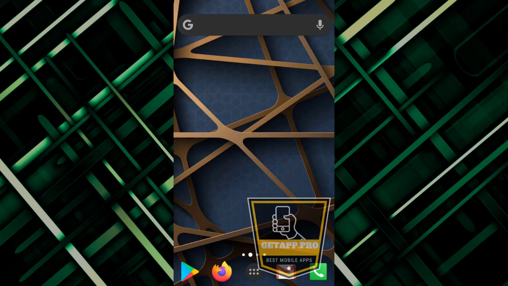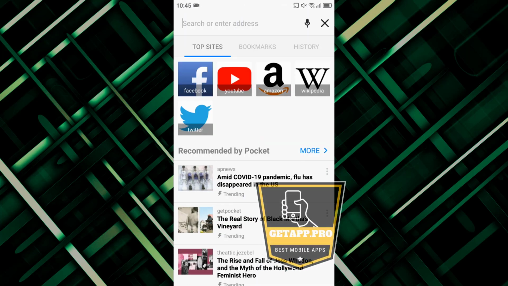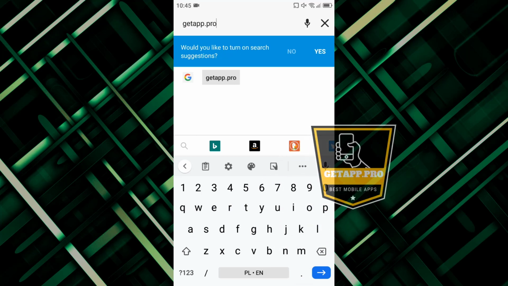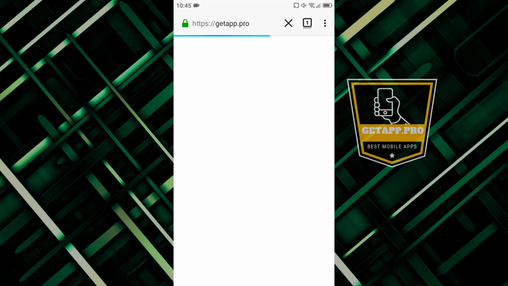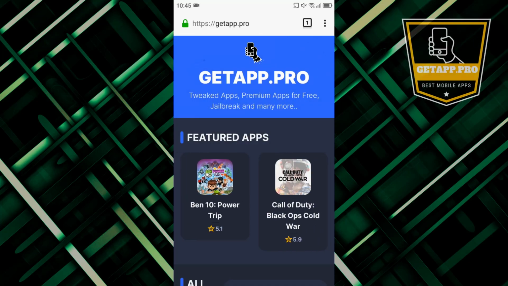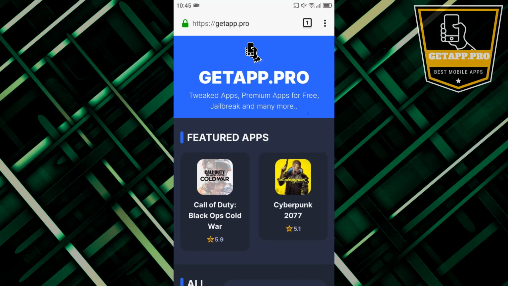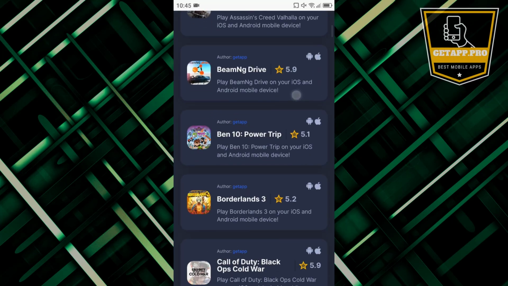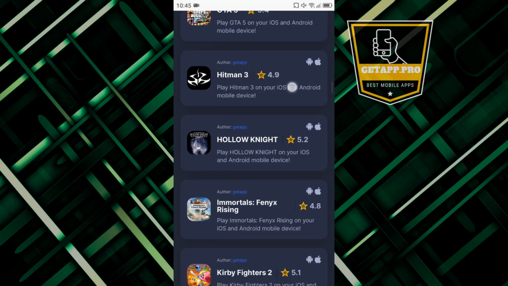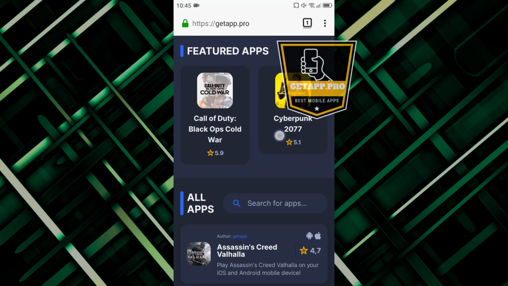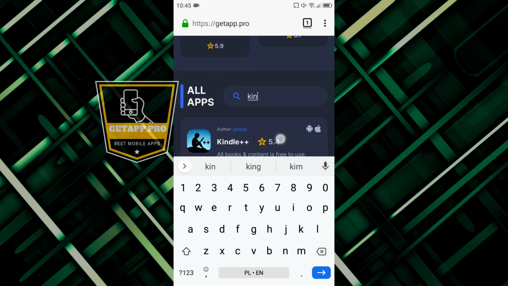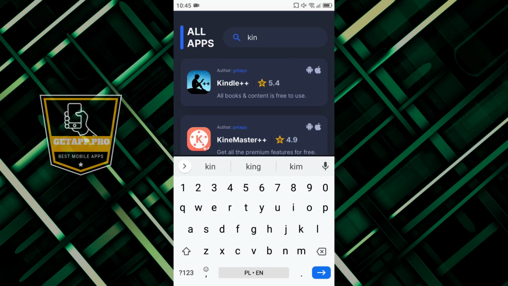First of all, open your favorite browser and go to getapp.pro. As you can see, in this page you can find a lot of mobile games and apps. All you have to do here is search the application you need. You can use the search bar. Then tap this app to go to a page like this.